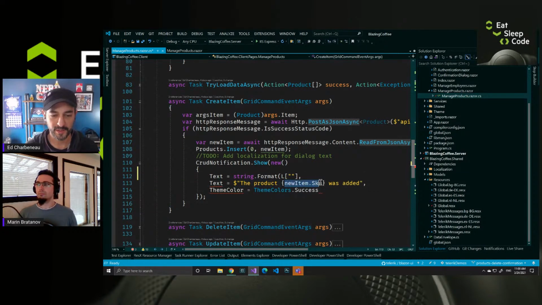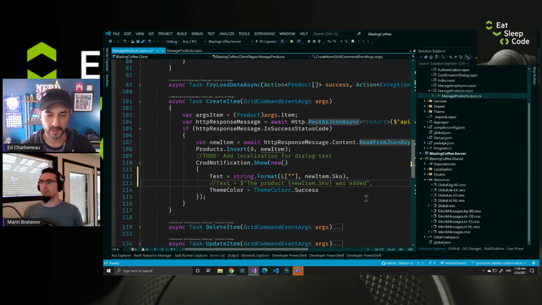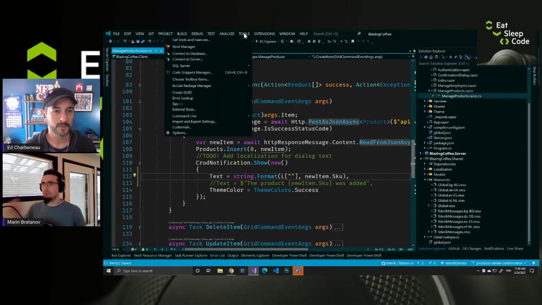IntelliSense is covering up the text I'm trying to type. We'll pass in the SKU there, and then that should fill in that blank for us. And then this line below we'll comment out so we can compare to what it looks like now. We need to go to the resource file and pull the key out.